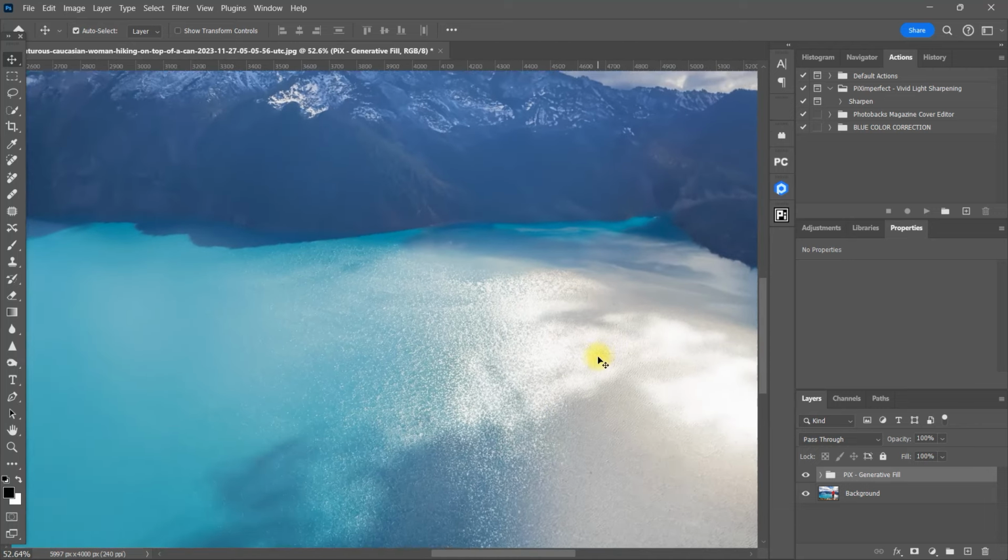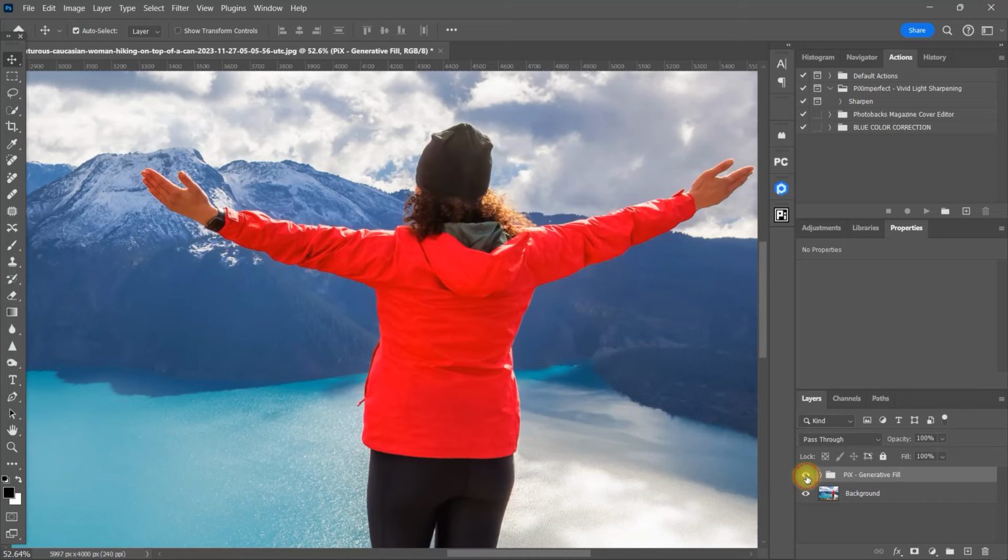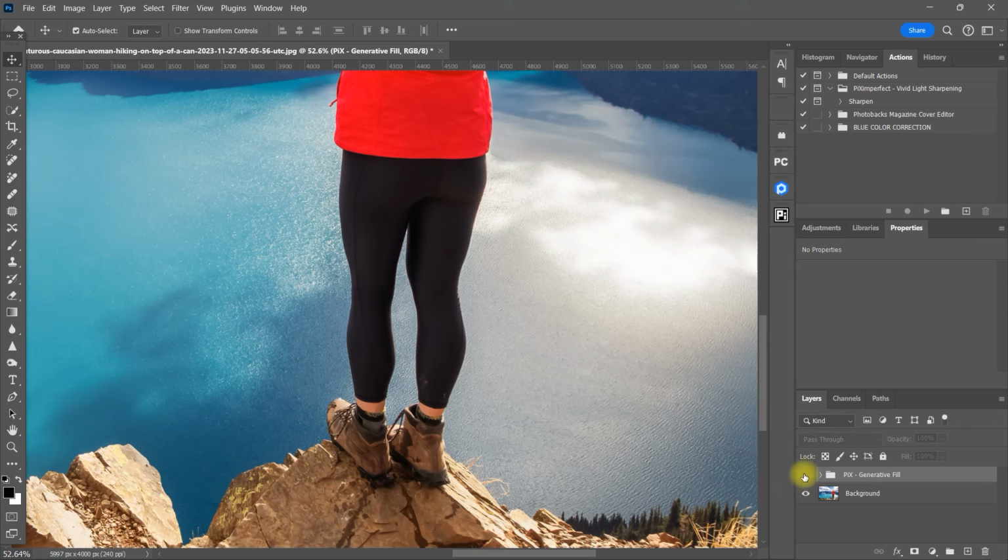Let's zoom in and check the quality. And as you can see, the generated pixels are high quality and match the original image. I'm really happy with the result.